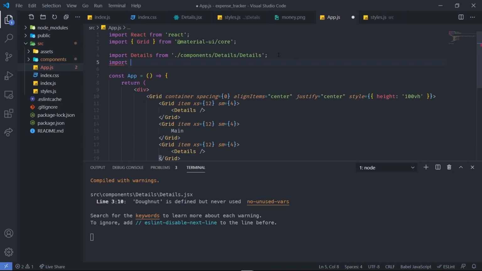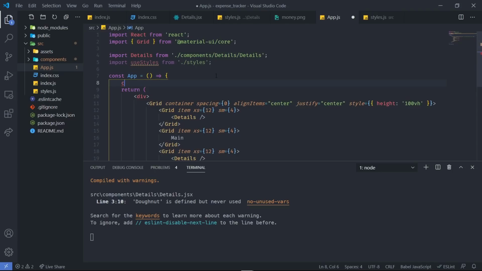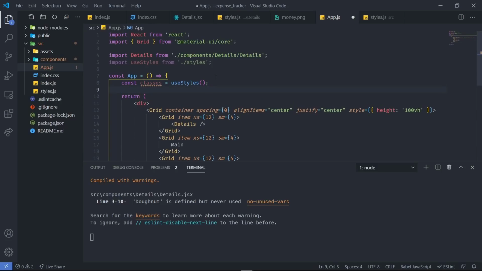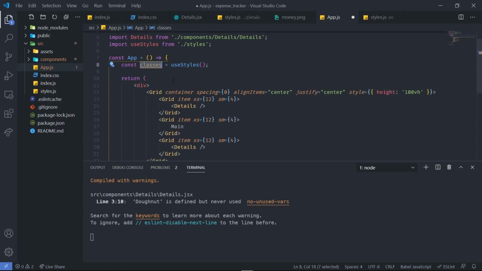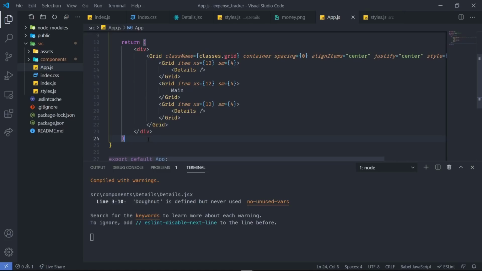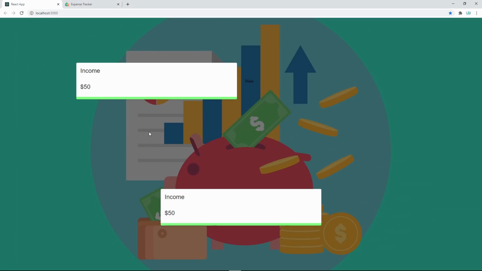That is as simple as import useStyles from /styles. And then finally, you have to say in here at the top of the component, const classes is equal to useStyles. Don't forget to call it as a function. Now we have access to this classes object, and what we can do in our grid, we can simply say className is equal to classes.grid. If we save that, let's see if that's going to make our app look any different.